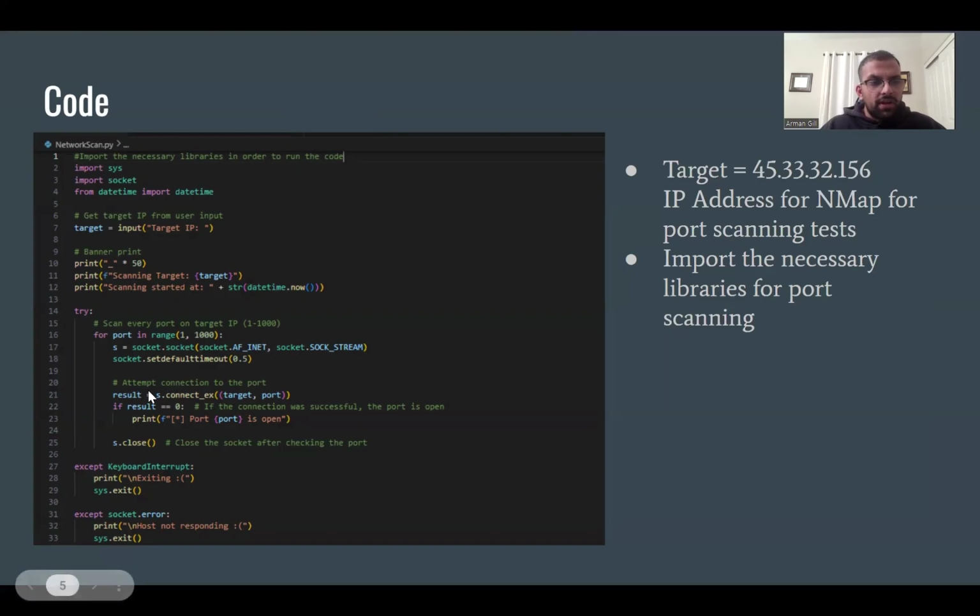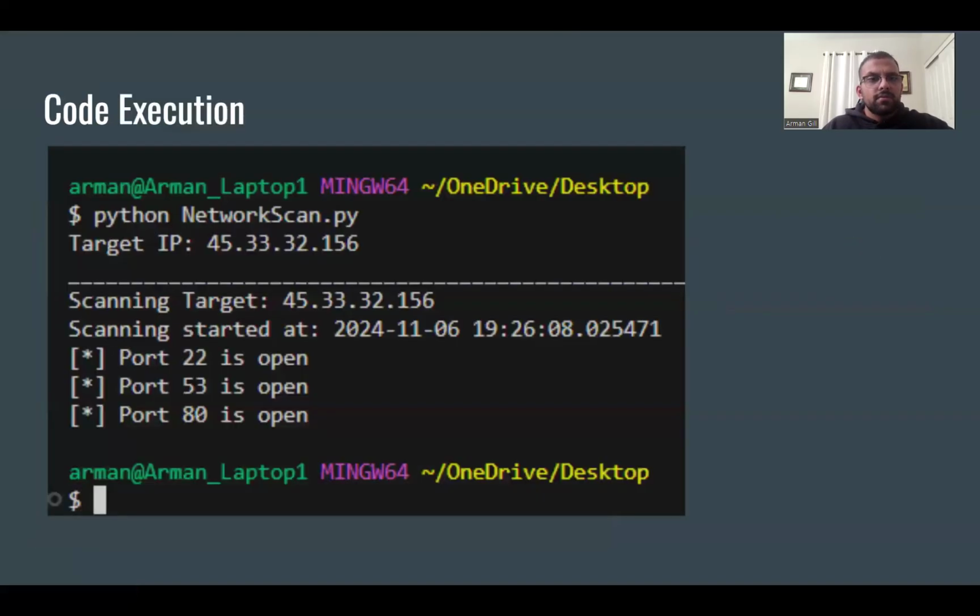With an attempted connection to a port, this will help us determine the results, so it's going to be an if statement. If the connection was successful, it will give us an open notification in our terminal. And right here, the very end in the except is going to be where it exits from the running of the algorithm. I'll go over the code execution in a little bit, but here is what you would typically see.